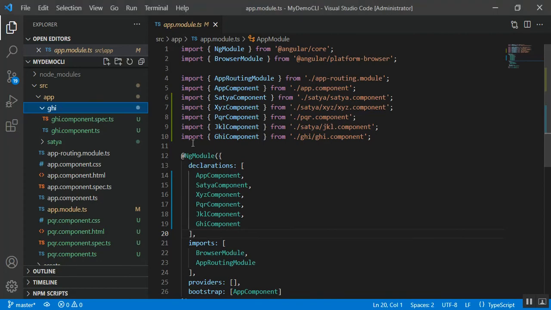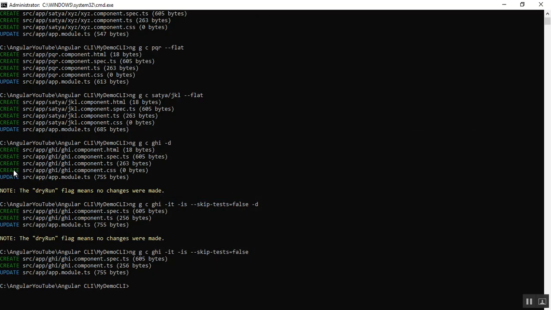And also this component is added inside the @NgModule decorator. So that's why for the component related files it is showing create, and the same component has been updated inside the app.module.ts, so it shows update, like the recent command shows. The spec.ts and component.ts are created, and this component is added inside the app.module.ts, so it shows update text here.